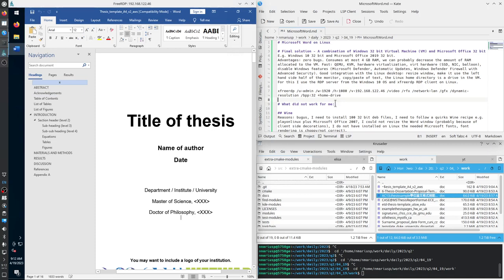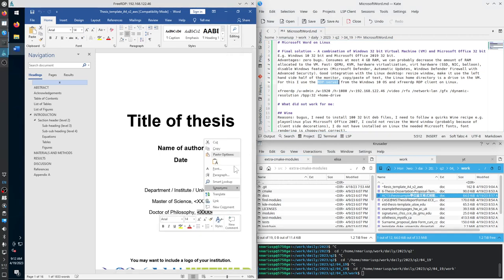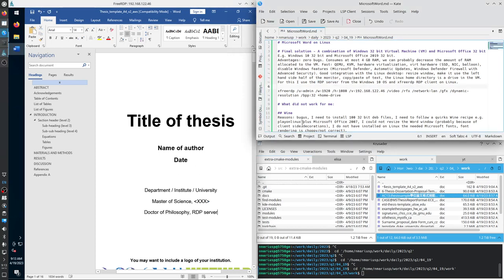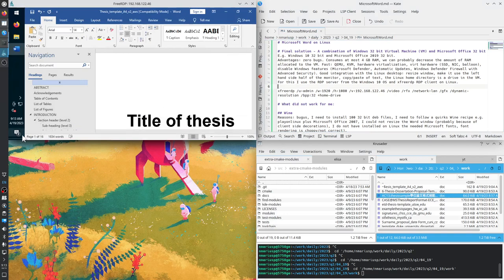Then I have copy-paste of text available between the FreeRDP client and my hardware machine. What do I want to do? Special paste. Okay. So copy-paste of text, I can resize the size of the Word file as I want, of the Word application as I want, because the Word application is maximized in the Windows virtual machine. And then just by resizing the FreeRDP window, I get the virtual machine resized, and that will also resize the Word window.